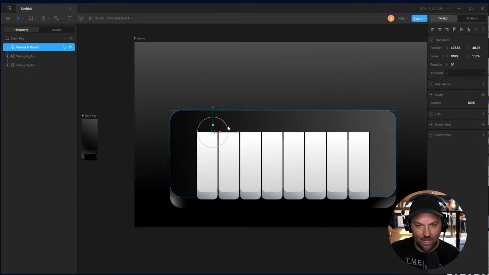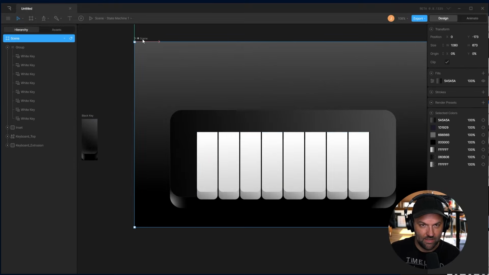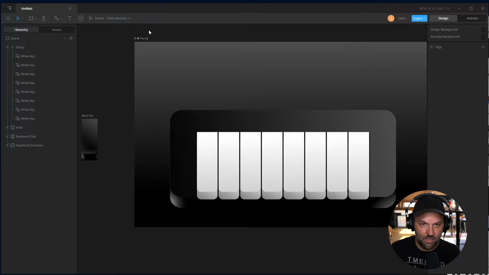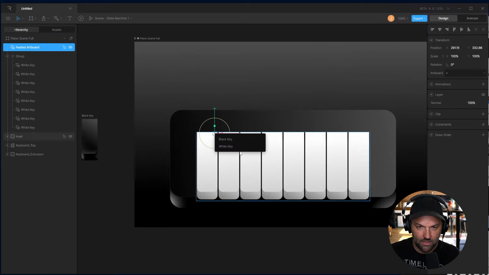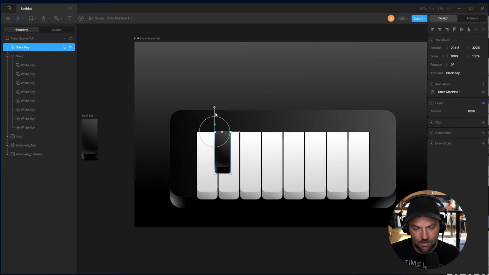You need to make sure when you're adding your nested artboards that you're in the correct scene. So let's call this the piano scene full. And then I'm going to be in the scene now when I do my nested artboard. Click it here, and then we'll do the black key.